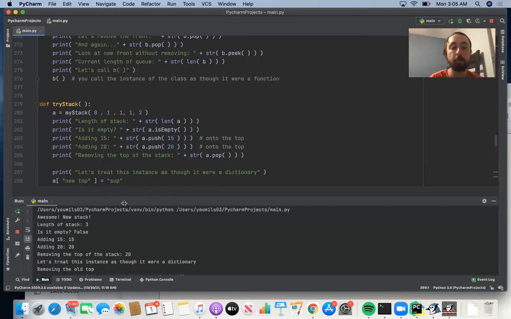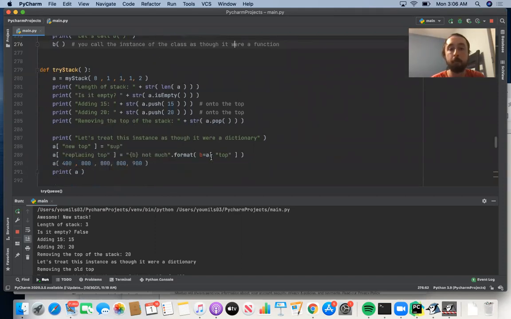And then you could say adding 15, and then you push 15. Adding 20, and then you could push 20. So string of a dot push of 20. So that would return 20, and it would also add it to the top of the stack. And then you could also say removing the top of the stack, and then you could say string of a dot pop, because the pop function removes the top of the stack. And so that would remove the 20 that you just pushed onto it.